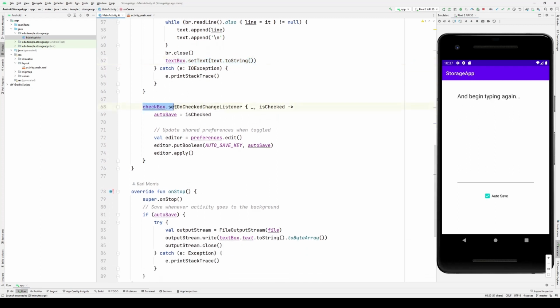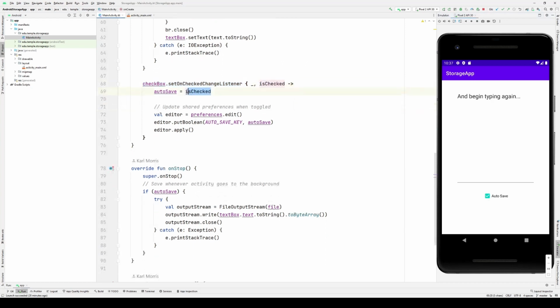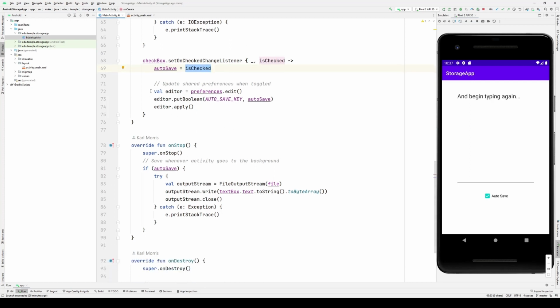I then apply an unchecked change listener to my checkbox. Basically, I want to know when you have checked or unchecked the box. I first update autosave to whatever the checked status is. And depending on what you've done, I will update the Boolean value that I've saved with a call to putBoolean. I will either save true or false for later retrieval.